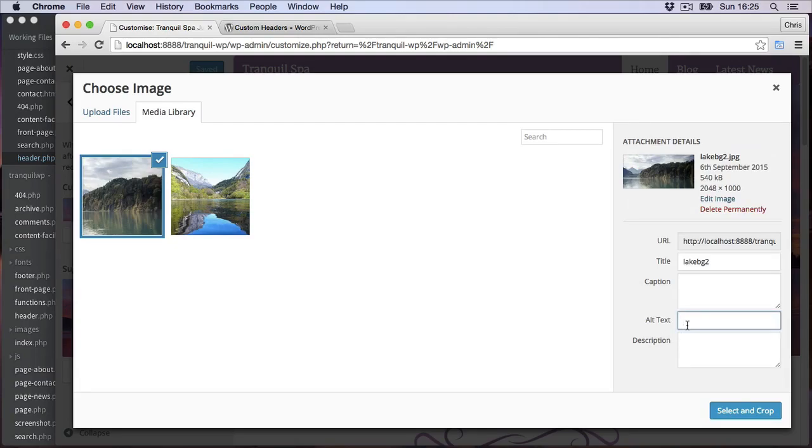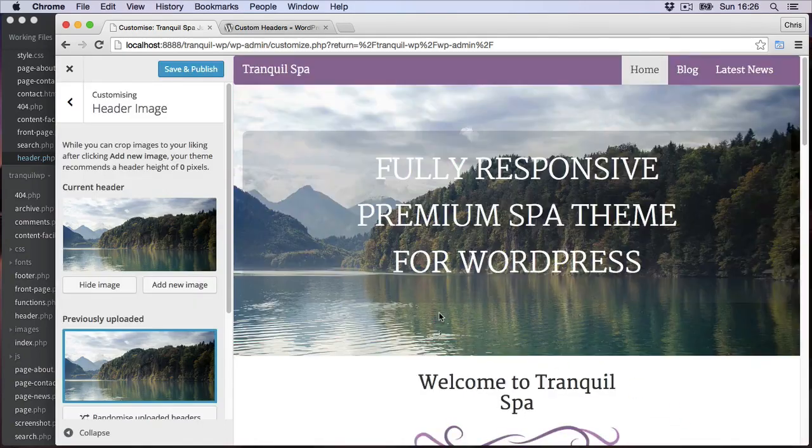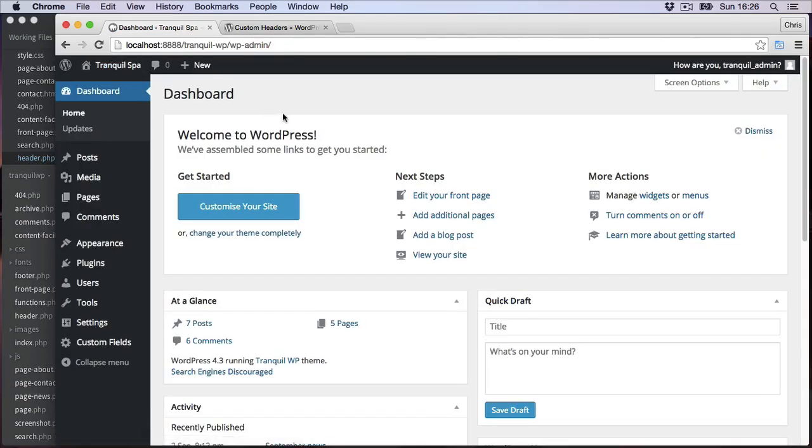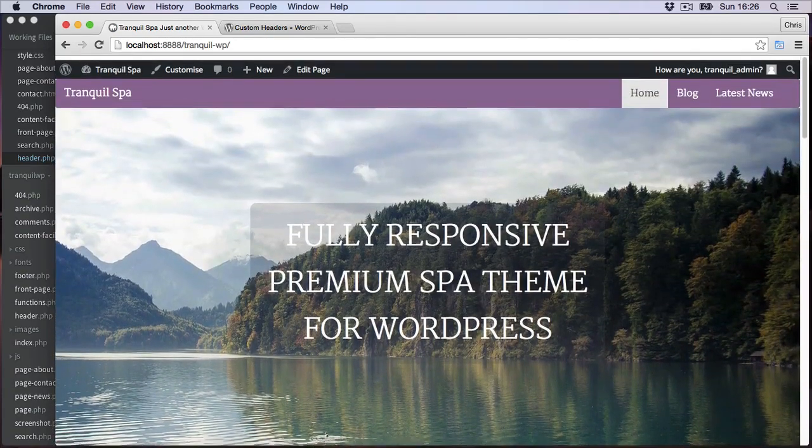and then put in the alt text of Lake background, and then select that and skip cropping, and then save and publish. So once that's saved, just tick the X in the corner and then go to visit site, and there's our new image as the background.